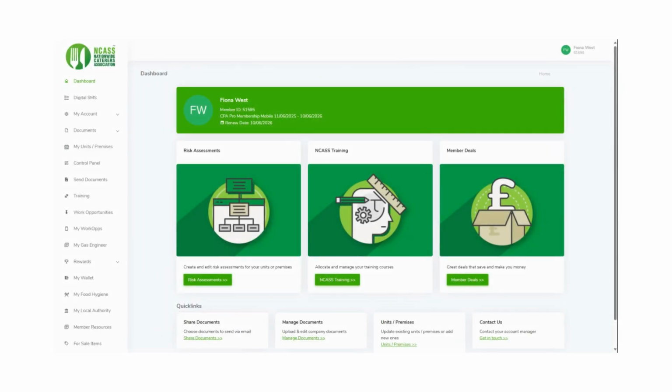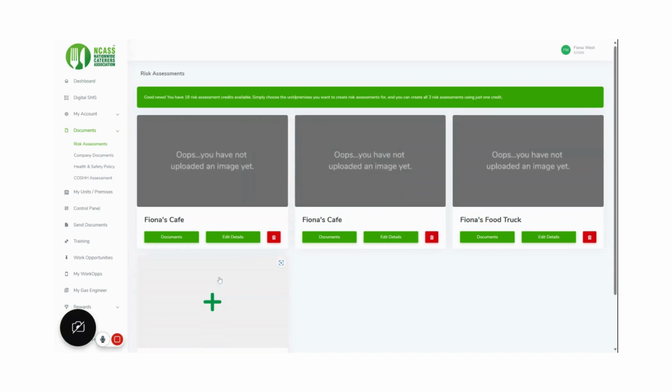Right, so let's get started and I'll take you through how to use the food risk assessment tool. The first thing we do is we log in at www.ncas.org.uk and with your membership number and password, you log in, and this is going to take you into the member dashboard home screen, which looks like this here. Now, click the risk assessments button here and it will take you into your My Units and Premises page.